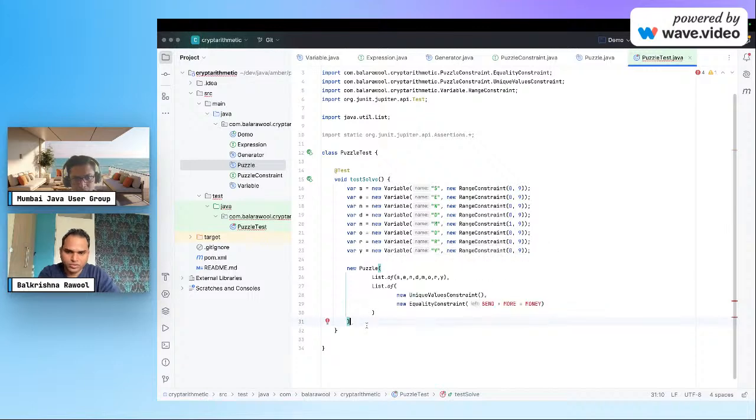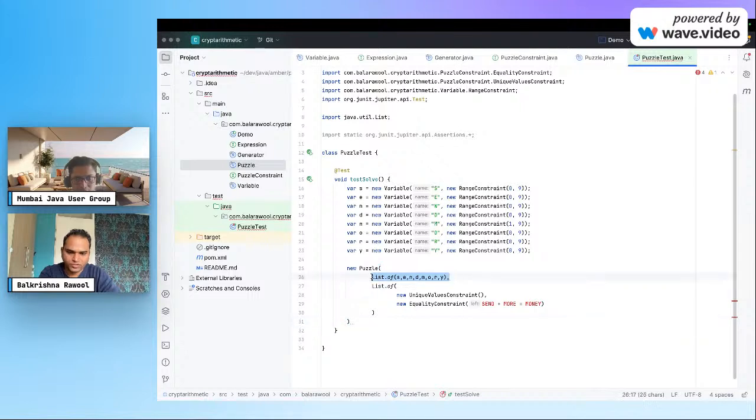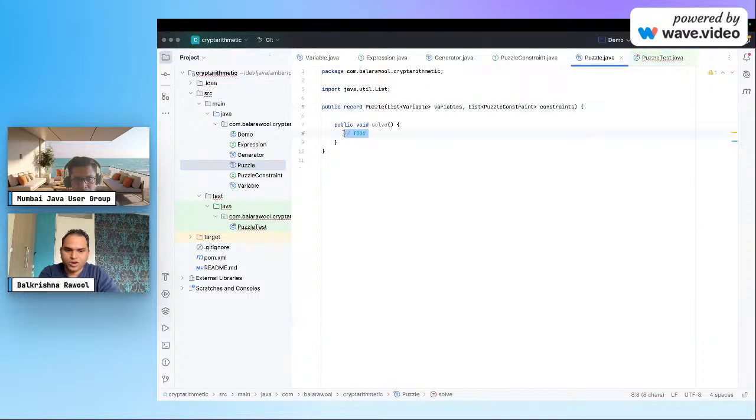Okay, now that we have this part implemented, I can go back to the Puzzle type. I wanted to do this before because I also want to highlight the fact that Puzzle takes a list of variables and a list of constraints. Okay, once we have this, let's go ahead and implement the Puzzle type. So how do you solve a puzzle? We create a generator. Let's say we have a variable generator, which is a new Generator, and the generator requires variables and values. We have variables. We need the indication of whether we want unique values or not. So let's create a variable here, uniqueValues.